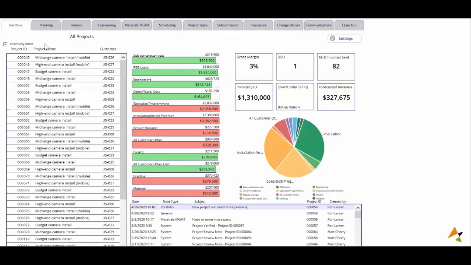Within our app here, we can see a portfolio of projects. As a project manager, I can go in and review all the projects that I'm responsible for. I can see updates on my budgets and progress within all of these projects. I can set thresholds for what is a green or a positive status, what is a red or a negative status, and what would be yellow or nearing that negative status.